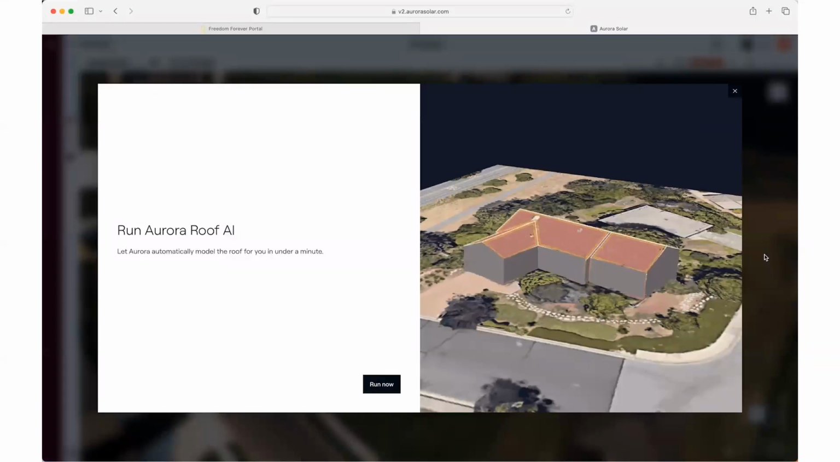When you reach the next page, you've arrived at Aurora's Roof AI, the tool that Aurora uses to detect roof planes and allows you to build your solar panel system for the homeowner. If this is the first time that you've reached this page, you'll be prompted to run their Roof AI. So let's do that now.